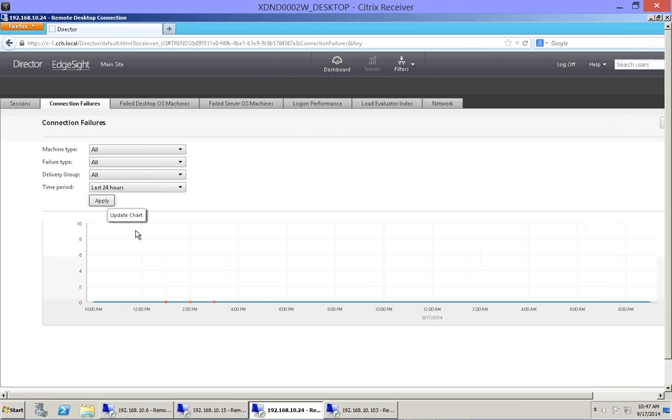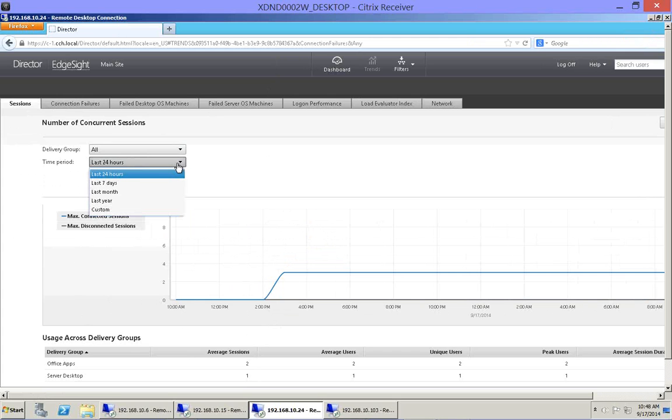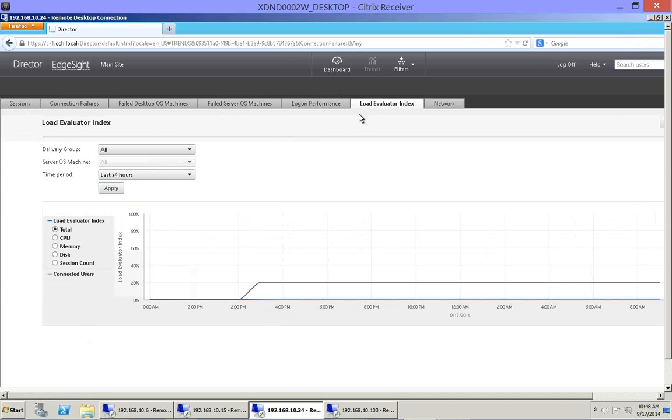So I'm looking at the last 24 hours, what's been going on in the last 24 hours for connection failures, number of sessions. You'll see where I launched these. You can see yesterday at 2 p.m. I launched these sessions, so they're up and running to tell you what's been going on. So I can look at these at a customizable time frame rather than just a 1-hour system. So I can do 24 hours, last 7 days, last month, etc. So I can look at particular components, connection failure, failed desktop, failed server, log-on performance, how's my log-on been going in the system, as well as I can look at my load evaluator index, what's been going on with my servers over a period of time based on the load evaluators that I have defined on the system.